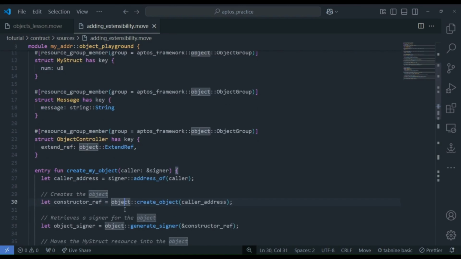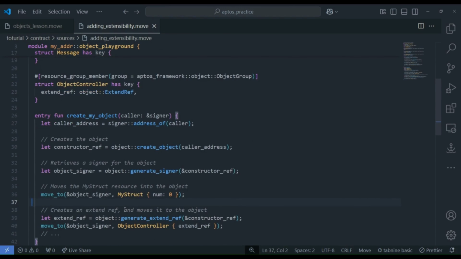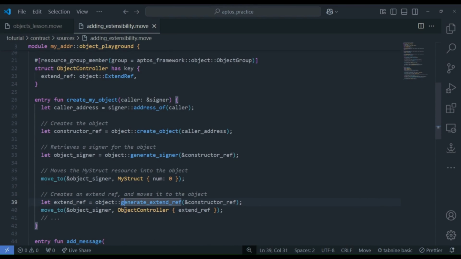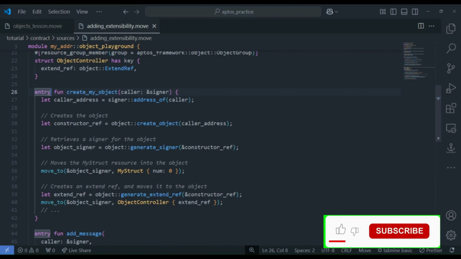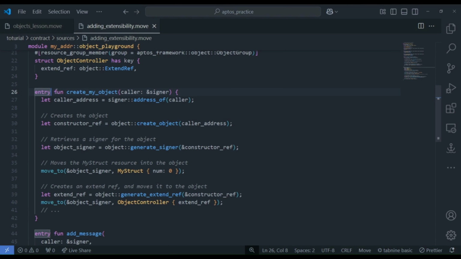Now in this first function, we are creating the object. This keyword entry means that this function is a kind of function that users can interact with, for example from the front end. So when a function is named entry in Aptos framework, it means that users can interact with it from outside the contract. The word fun is to declare that we are creating a function, followed by the name of the function, create my object.